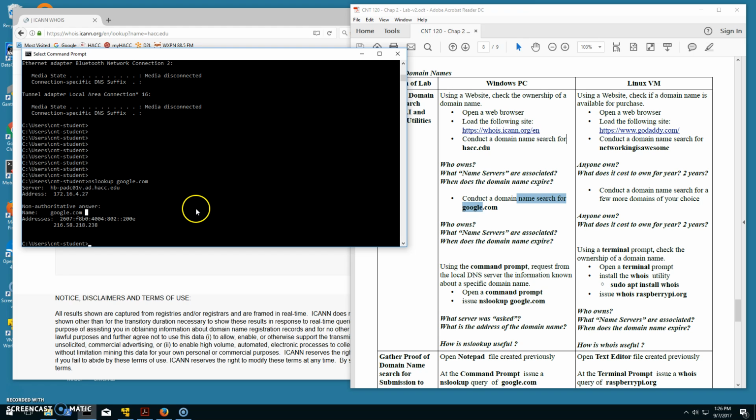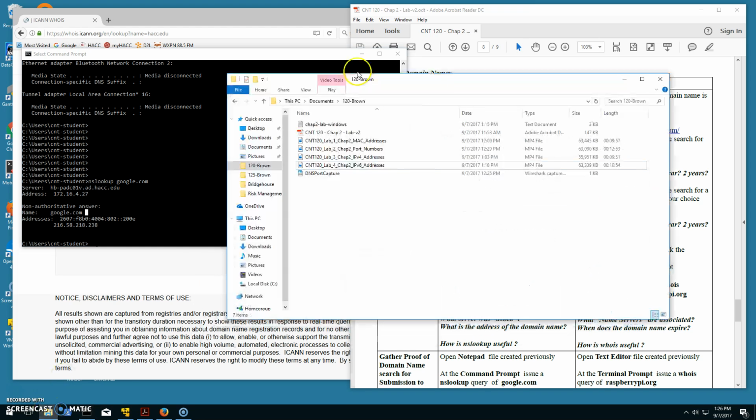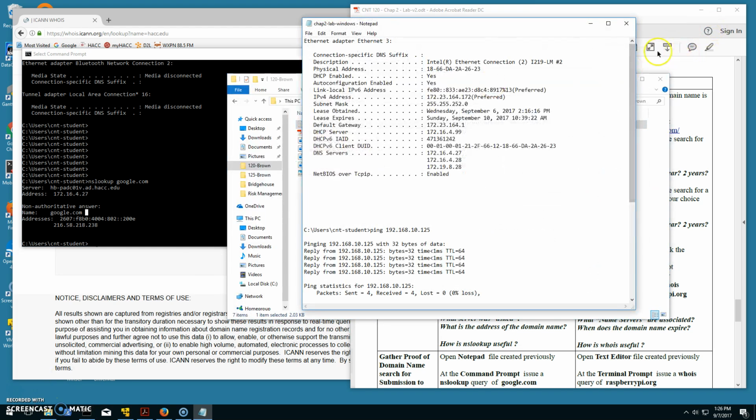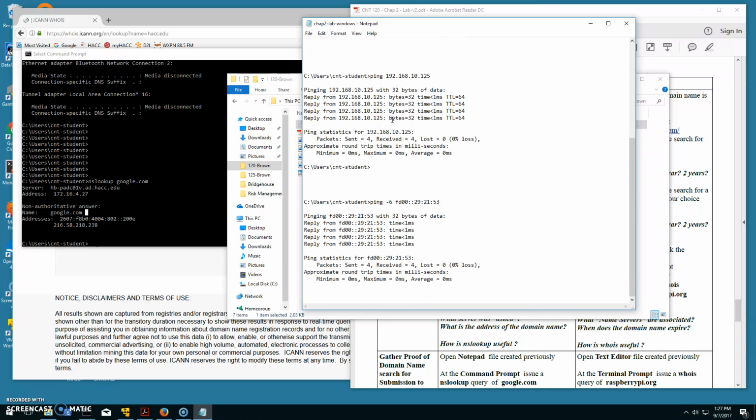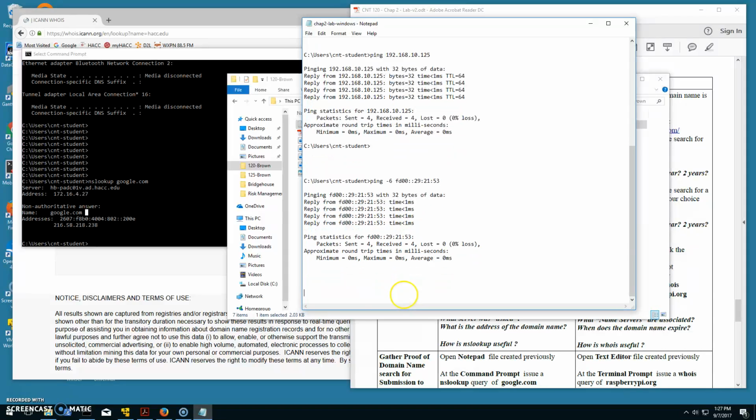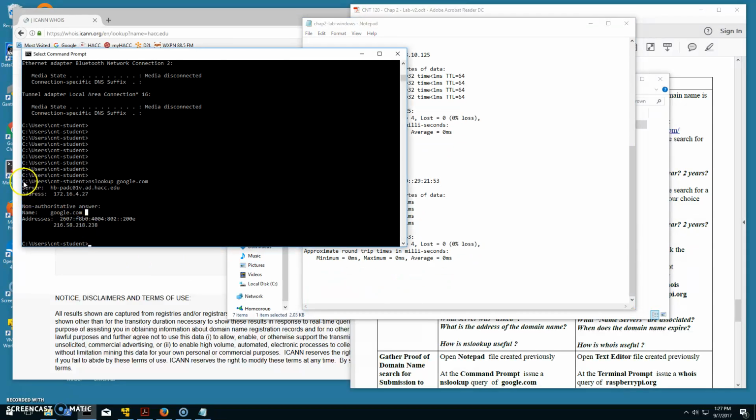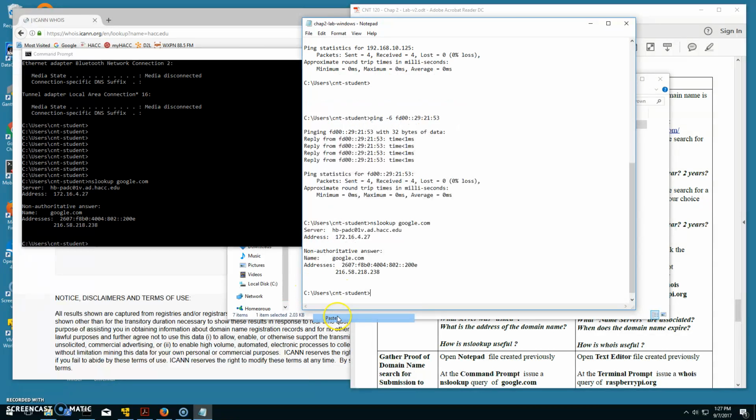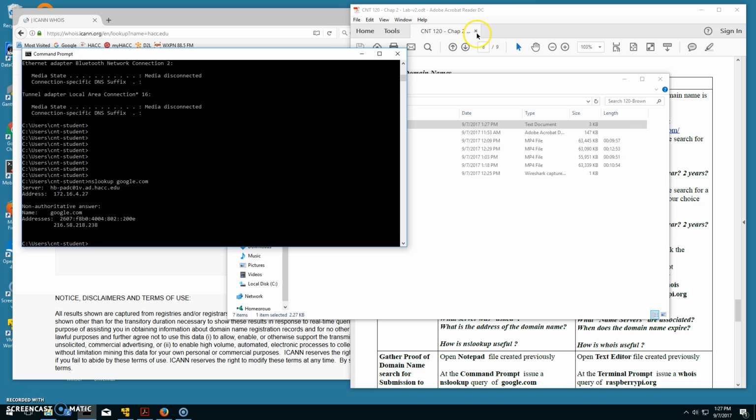Well, while I'm here, before I leave this, I'm going to open my notepad file that I've been adding to, and there's my MAC address, there's my ping 4, there's my ping 6. I'm going to copy my result here because that's what I want you to do. Hit the enter key, come in here and paste this. Now I have my domain name lookup that I did. Okay, so I'm going to save that while I'm here so I don't forget about that.